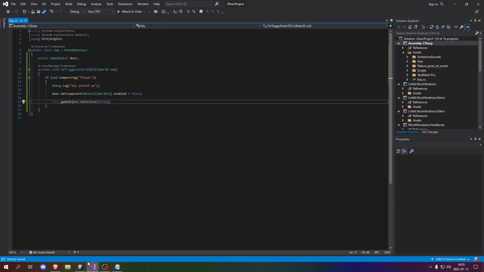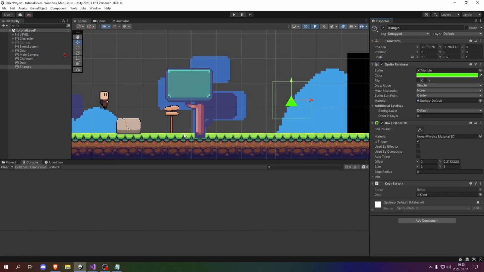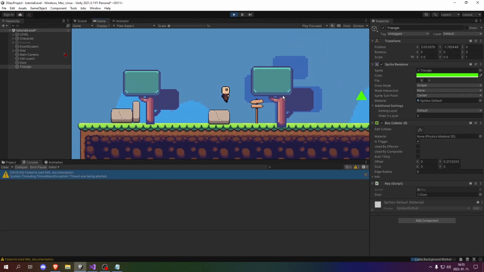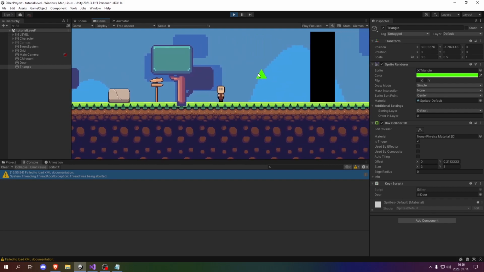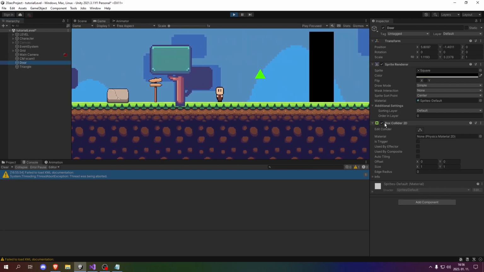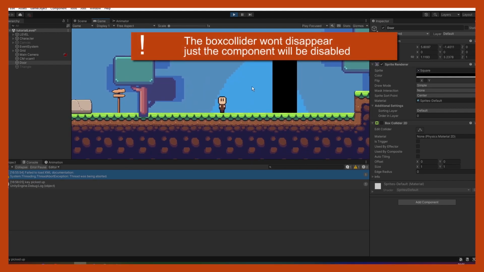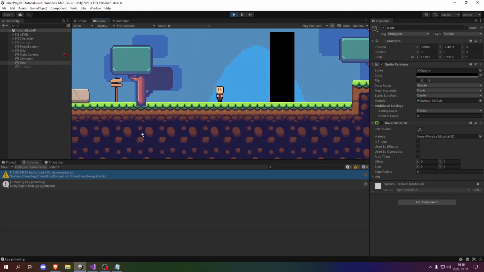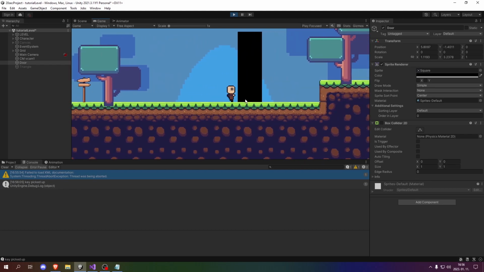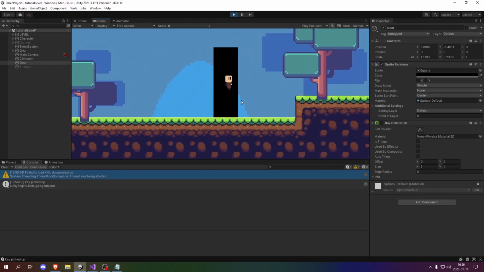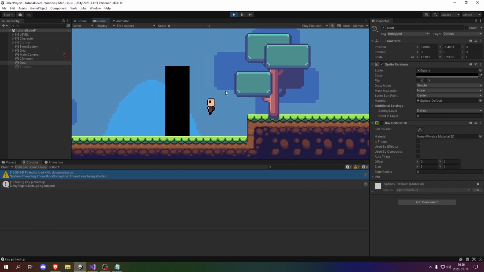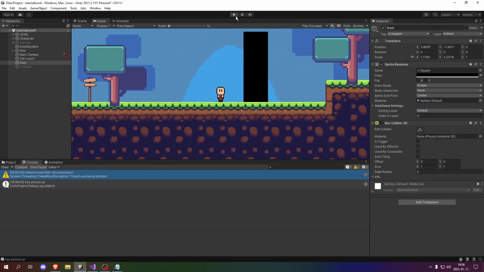We can now save this, go back into Unity, and as you can see, if I start it now, when the player comes in contact with the key, it will disappear, and the box collider on the door will also disappear. So the key disappeared, it said key picked up, and we can go past the door. So this is like a very basic way to make a key door system.